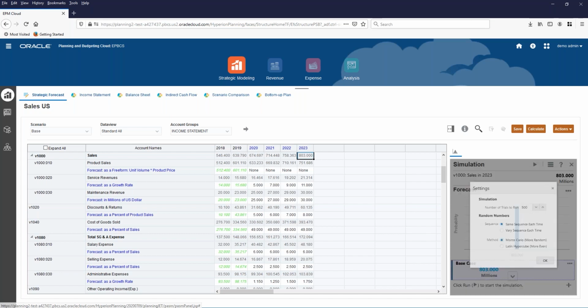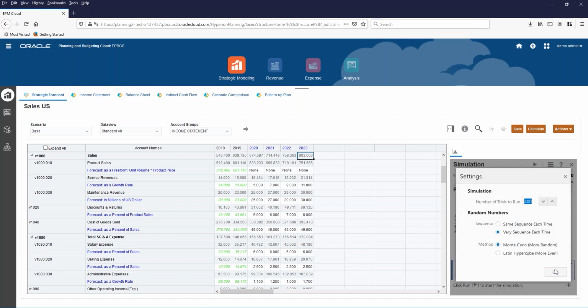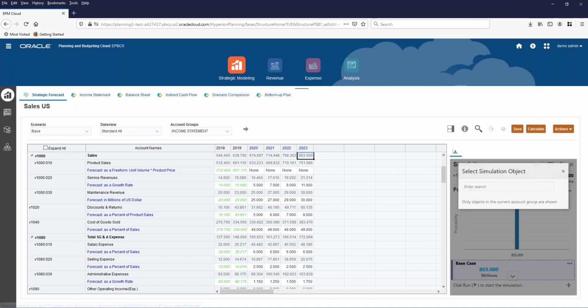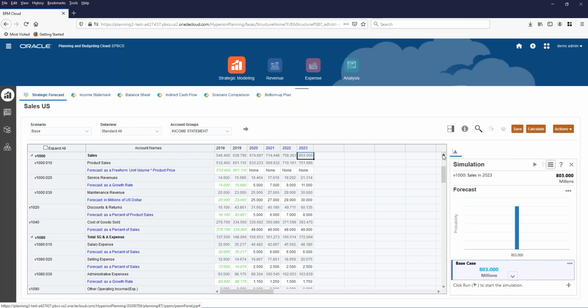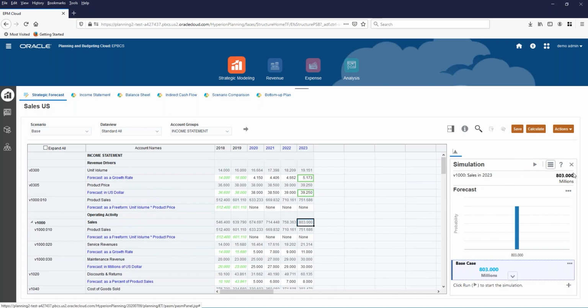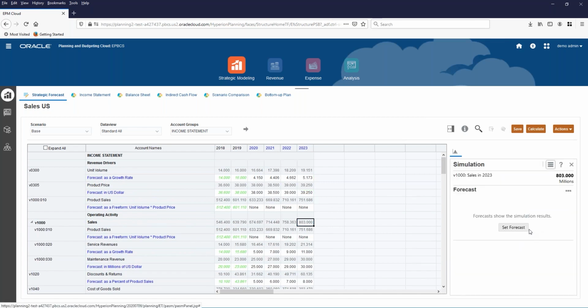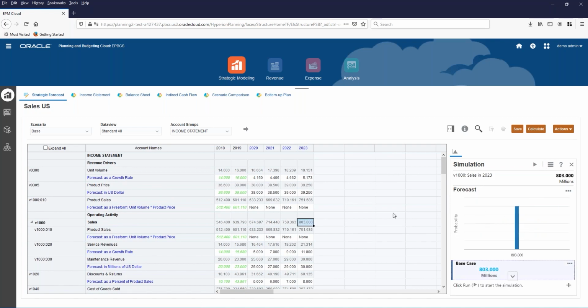If I go to settings, I can determine the number of trials. I can also say I want to use my sales figure for 2023 as the first assumption, so I'll say simulation object. Yep, that's all looking good. Then I'll scroll up a little bit and delete these so we can start with a clean slate and you can get an idea of the simulation. I'll set this as my forecast. That'll be the first object.